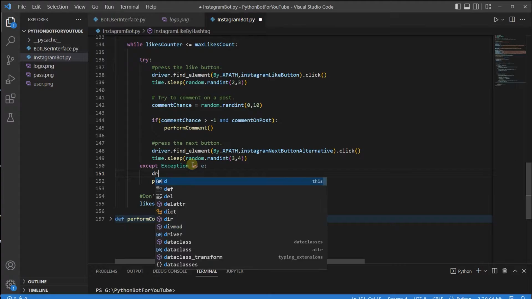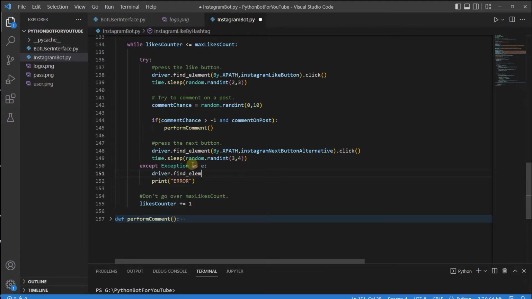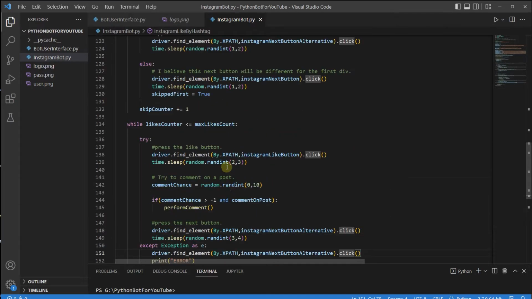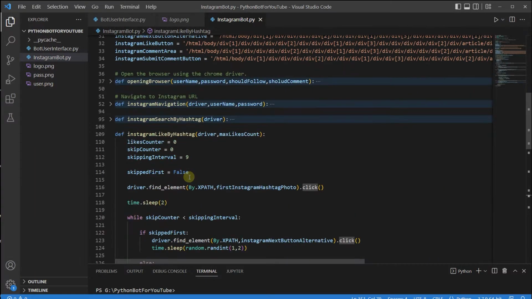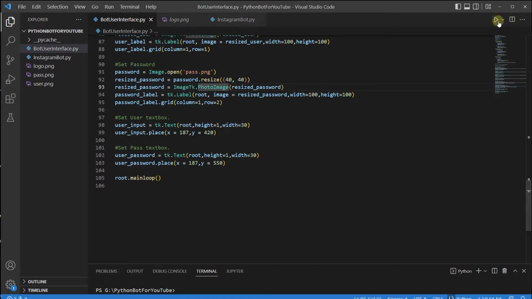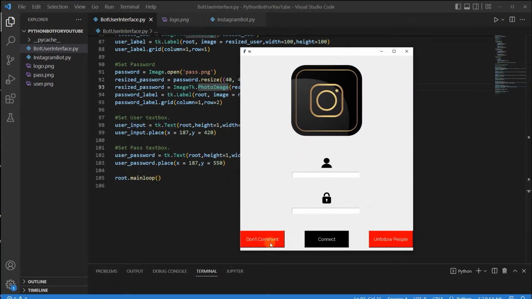So what you need to do is say driver.findElement by XPath, and I'm going to say Instagram next button alternative, and I'm just going to click it, and that's it. Simple. So what we're going to do today is the only part left for this script, which is following and unfollowing.